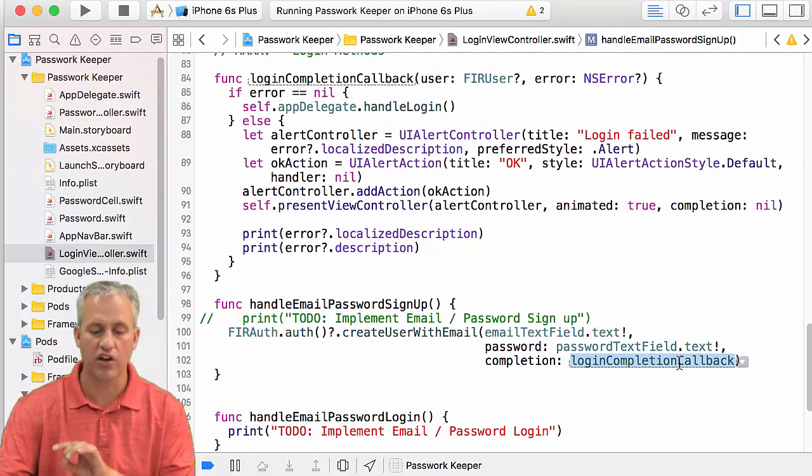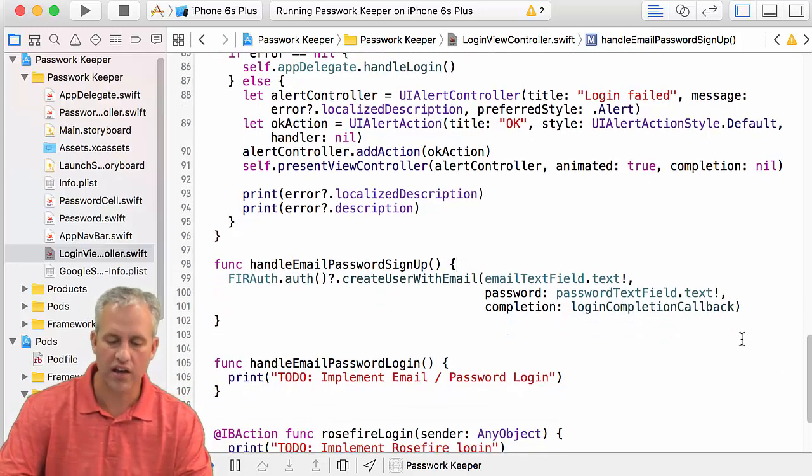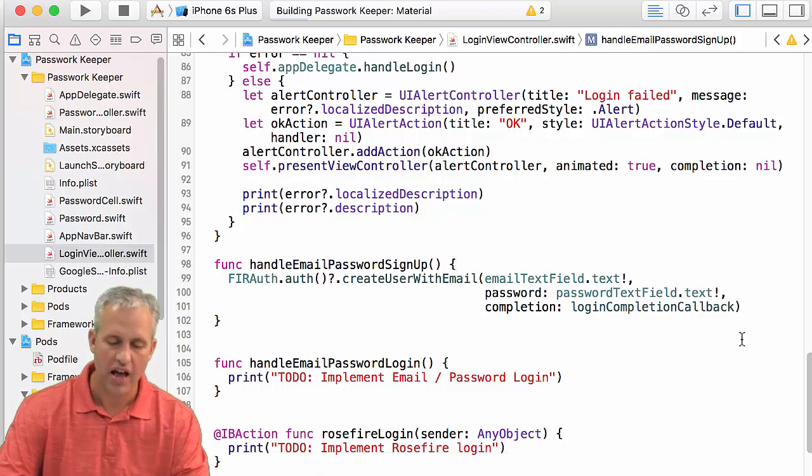This is kind of a neat way to use closures as well. So actually, you're going to reuse the same closure in multiple spots. And a closure is really just a function. So I'm just saying, hey, use this function as the completion closure, which is kind of neat. Cool, so we just implemented sign up. We could totally test it at this point. Oh, what the heck, I'll test it.